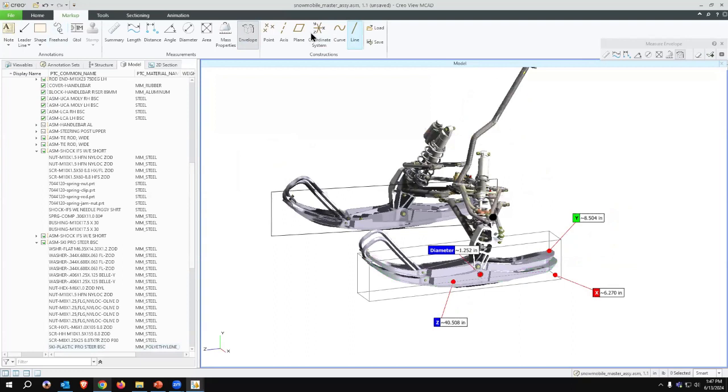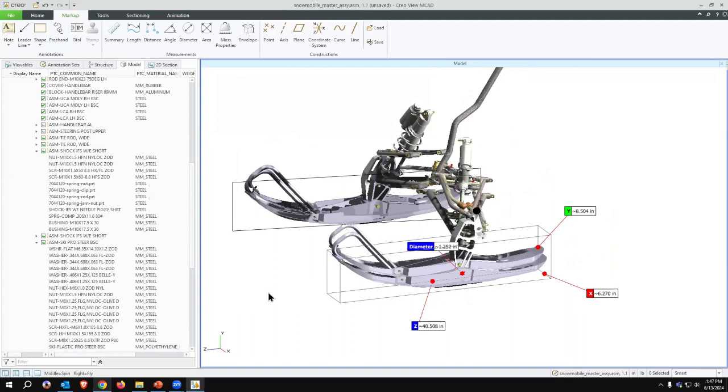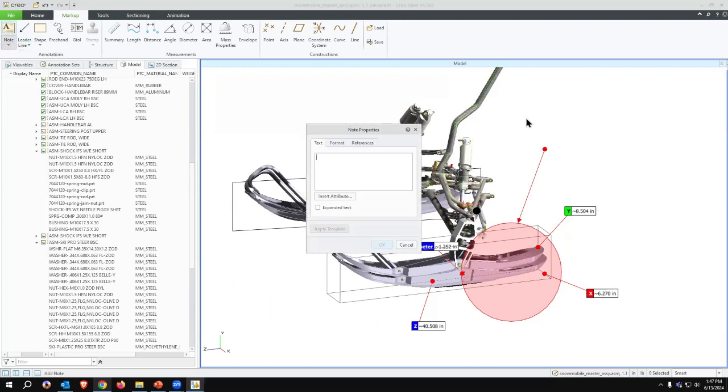So this is a nice toolbar for markups, for design reviews, for ECOs, ECRs, ECNs, engineering changes. I also have the ability to do freeform markups. So for example, I can draw shapes. I can draw leaders. I can put in notes, for example, just some note that I might want to emphasize to somebody if I'm sending them some details of this.